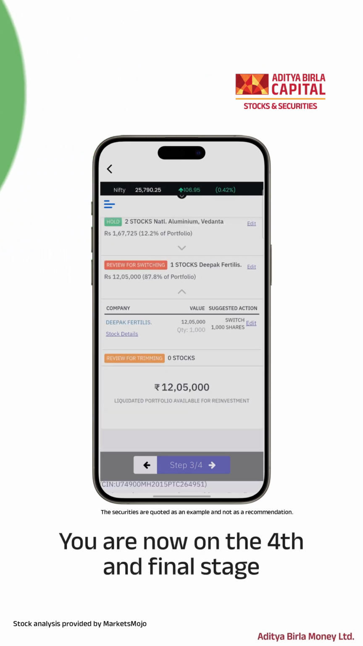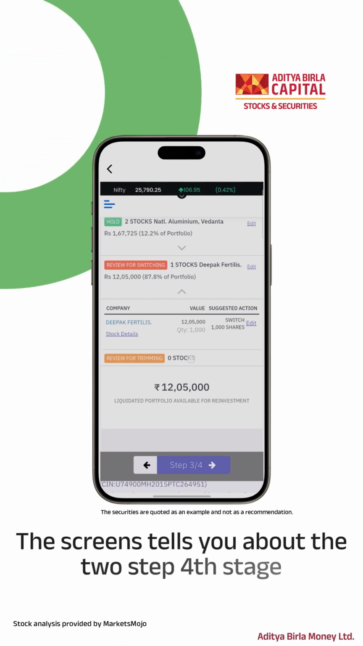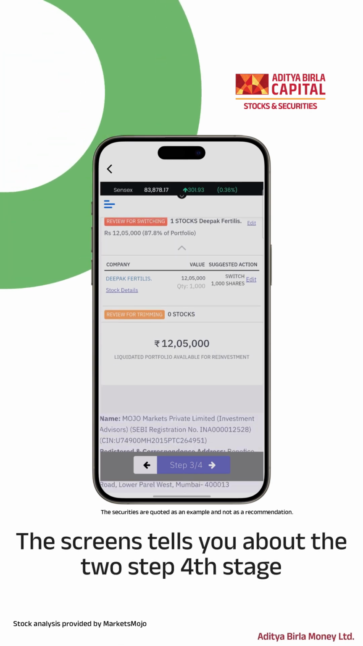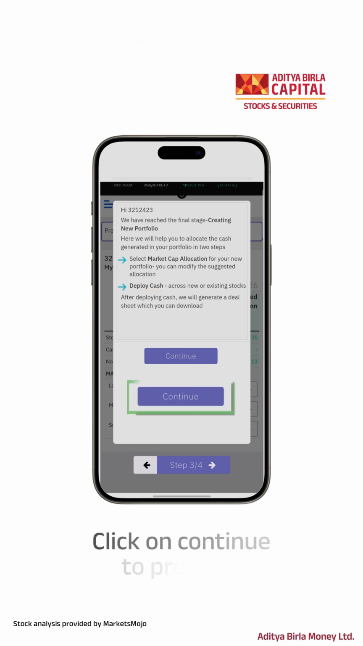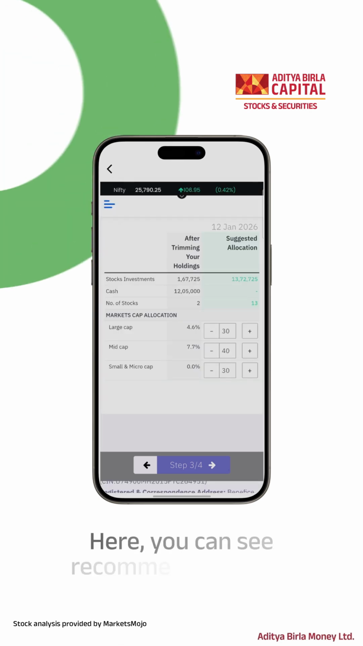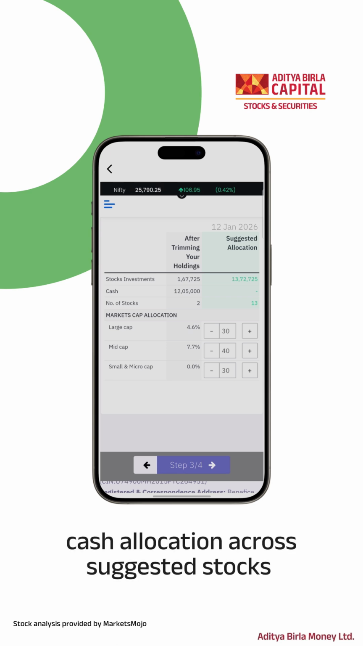You are now on the 4th and final stage, creating new portfolio. The screen tells you about the 2-step 4th stage, market cap allocation and deploying cash. Click on Continue to proceed. Here, you can see recommendations of cash allocation across suggested stocks.